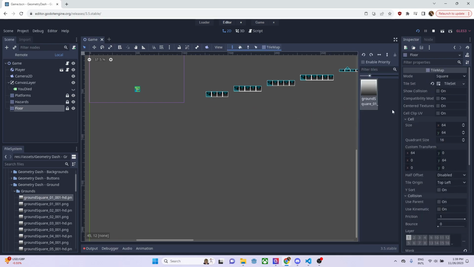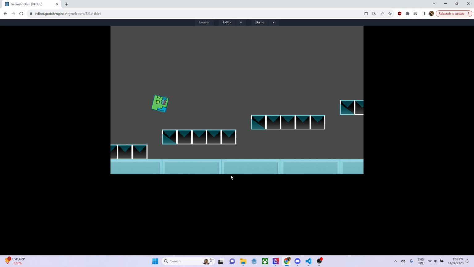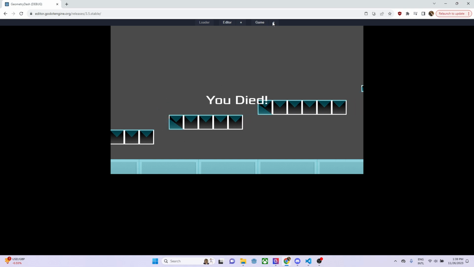So now in the game we can just add these along the floor like that. So now we have a floor, and whenever you hit the side you should die.